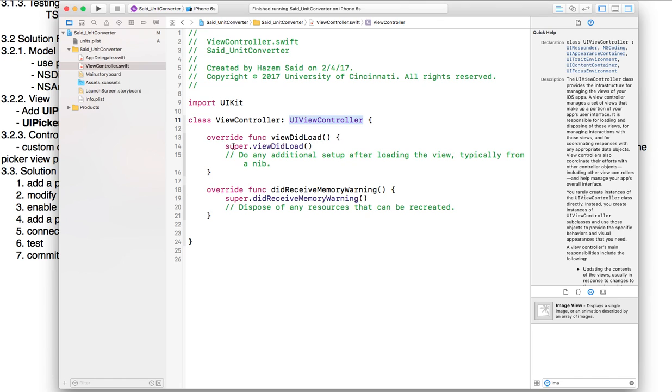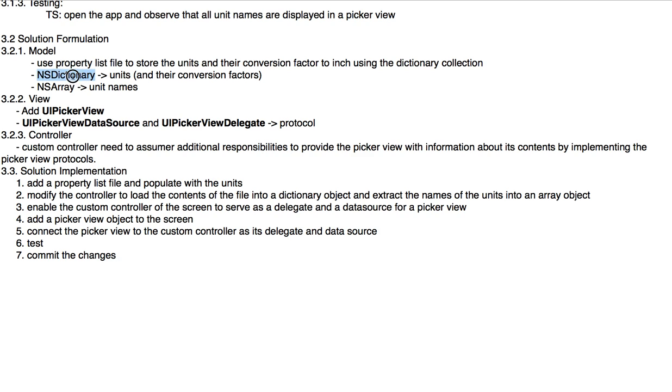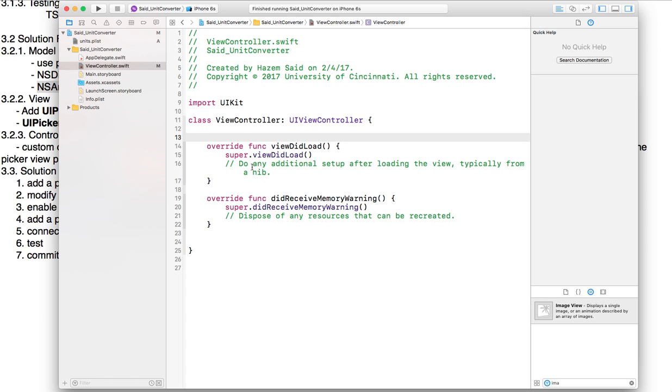What we need to do is load the content of the unit list into an object in our custom controller. So we need to create an object to hold that, and that object is a dictionary for the units and an array for the unit names. And once you want to create something, the second question that comes is, where do you create it? And the location is important.